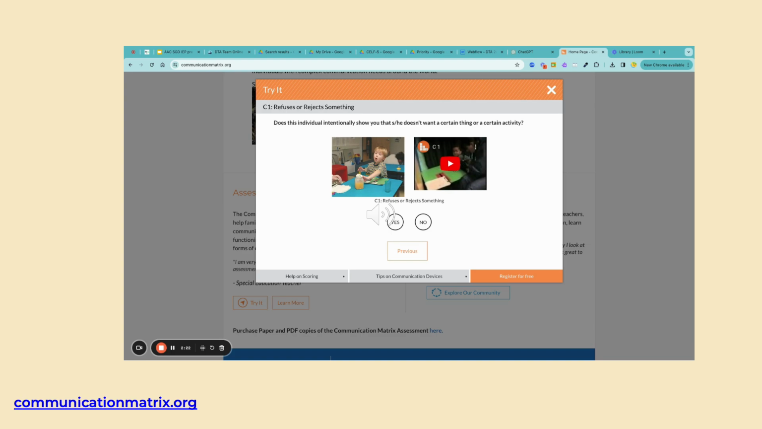So every question works in this format. They're going to give you a description of the child's communication. They're going to show you a picture. They're going to show you a video and ask you to answer yes or no if the child is able to do that type of communication. And then after this, they're going to give us an opportunity to describe the communication. So this one says, does this individual intentionally show you that he or she doesn't want a certain thing or a certain activity? So I'm going to say for my little fella, yes, he definitely does this.